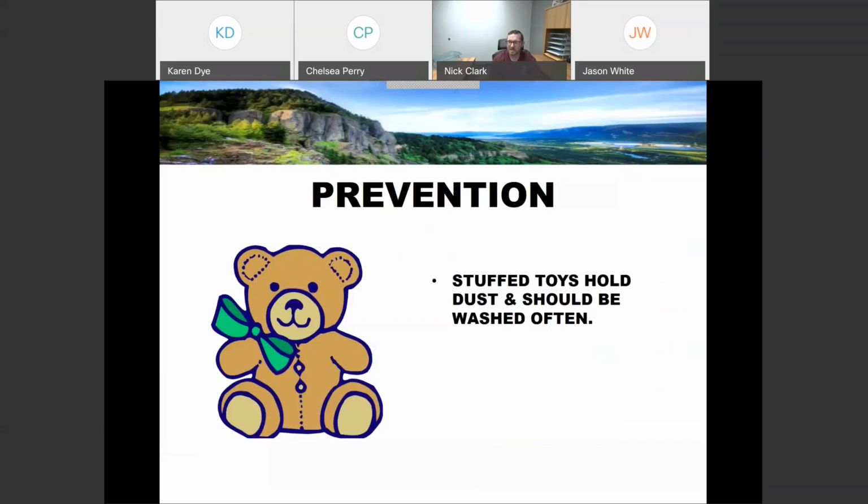Soft materials such as stuffed toys, pillows, bedding, and carpet should be cleaned often to prevent lead dust. You can just run stuffed toys, pillows, and bedding through a machine washer, and you can clean carpet with a HEPA filtered vacuum or by shampooing and then using a HEPA filtered vacuum afterwards.